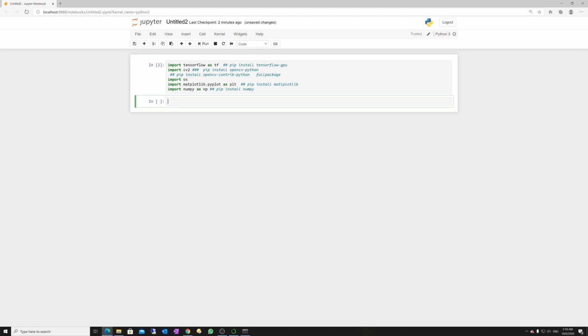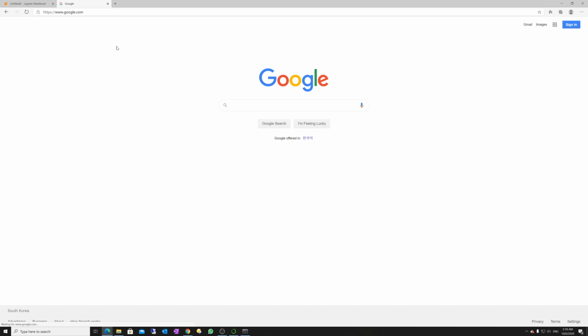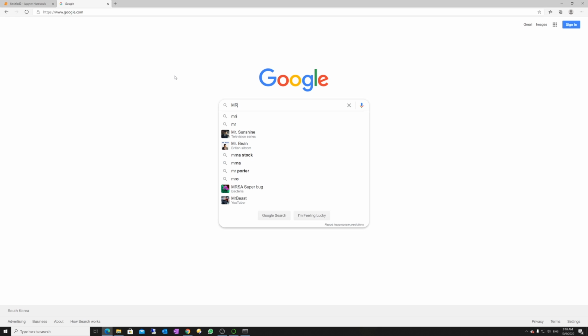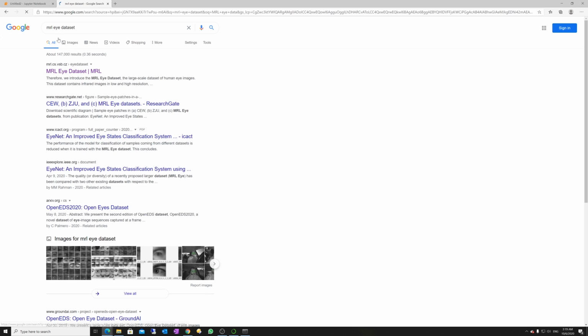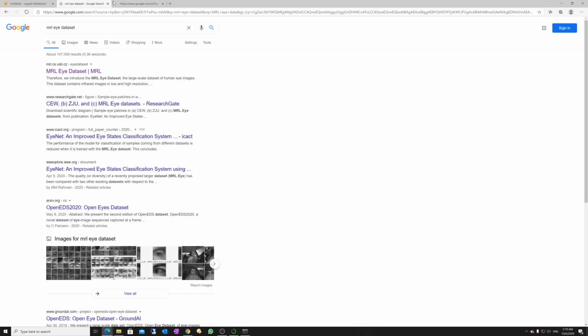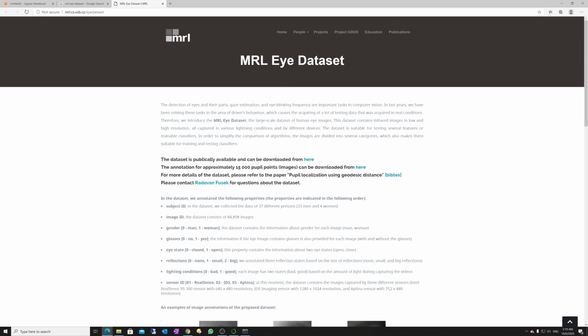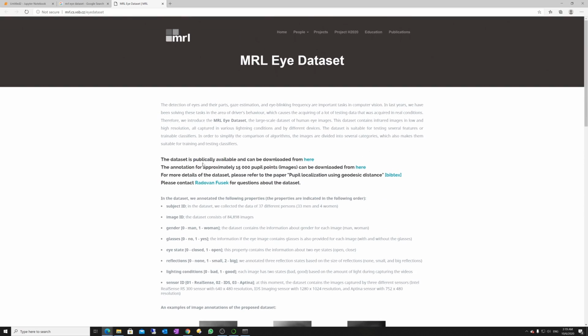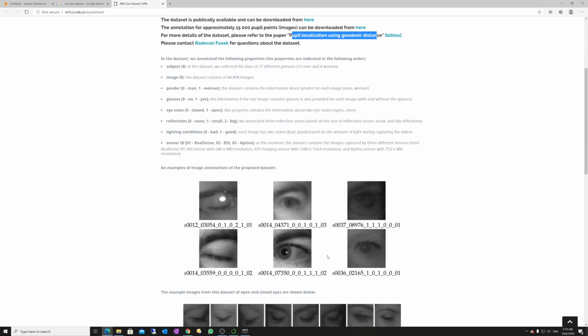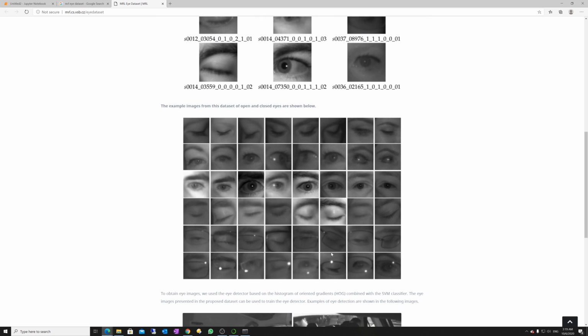After doing this, I visit the Google website. Now I assume that your folder is empty, right? All you need is to write MRL dataset. The first link that opens is the MRL dataset. As I told you before, this dataset was not intended for drowsiness detection. Rather it is for pupil localization, but in this tutorial we are using it for drowsiness detection.